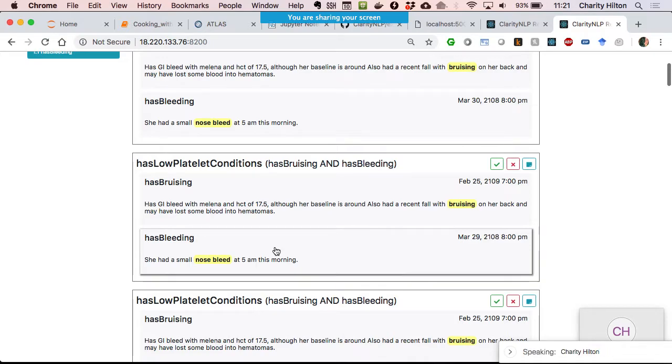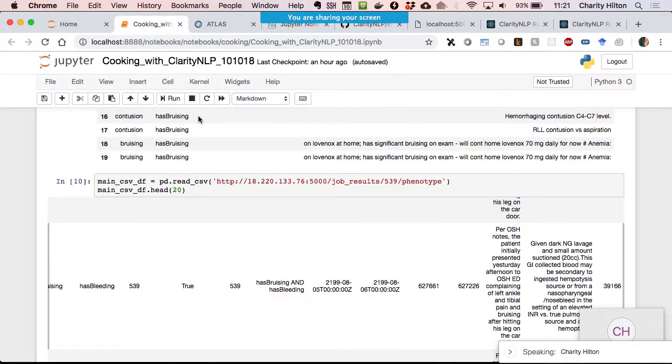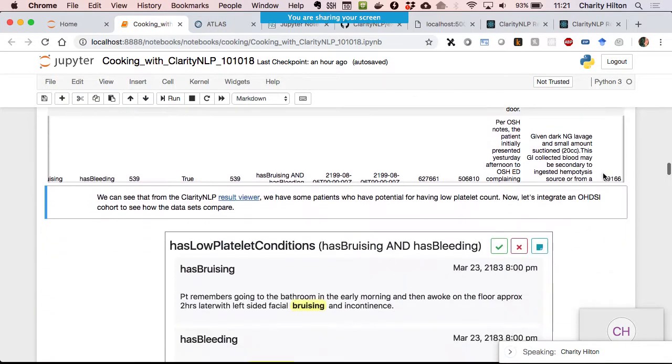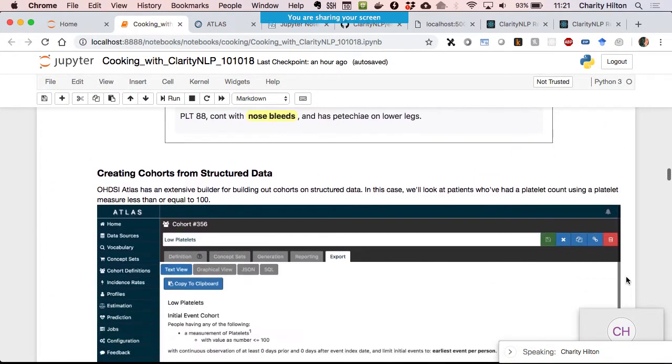So obviously these people don't have low platelets, but they're people who have conditions that are related to having low platelet counts. If you had bruising and bleeding, it might be a thing that you would look for to see if you might want to measure their platelets. So that's how we explore.